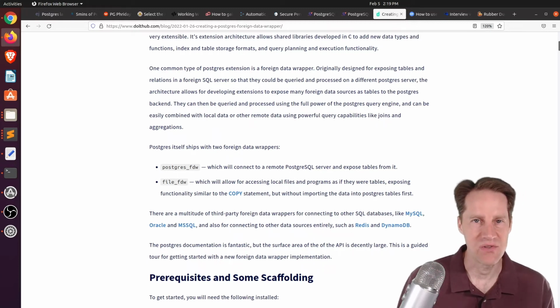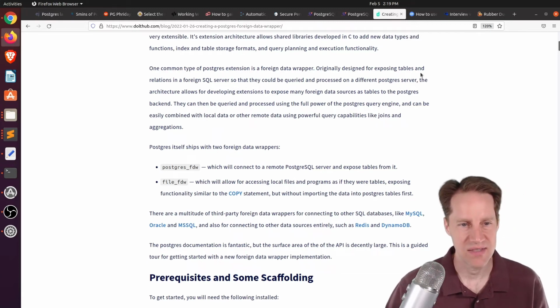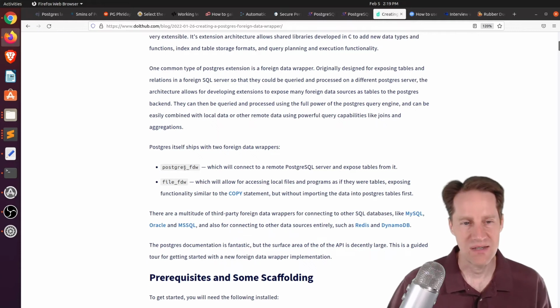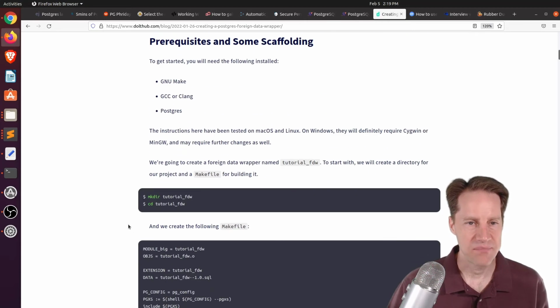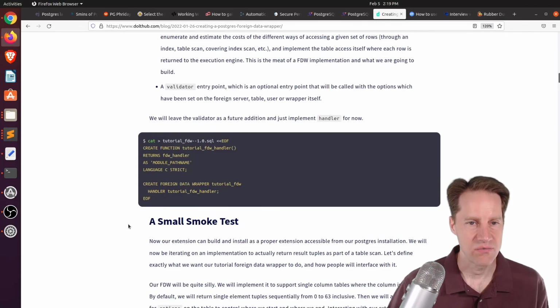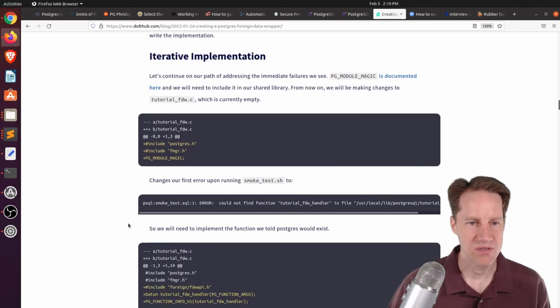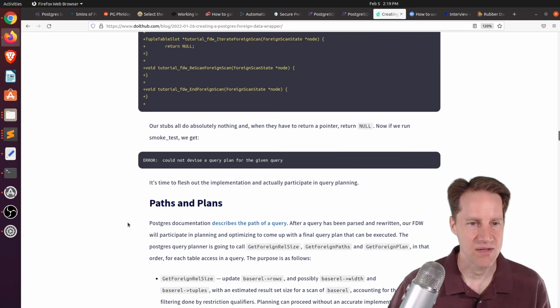So you can send it to other databases, you could send it to files, as it says here, and you could even send it to other databases like MySQL or Oracle or Microsoft SQL Server. So they set up their own way of creating their own foreign data wrapper. So if you want to learn about how to do that, you can definitely check out this blog post.